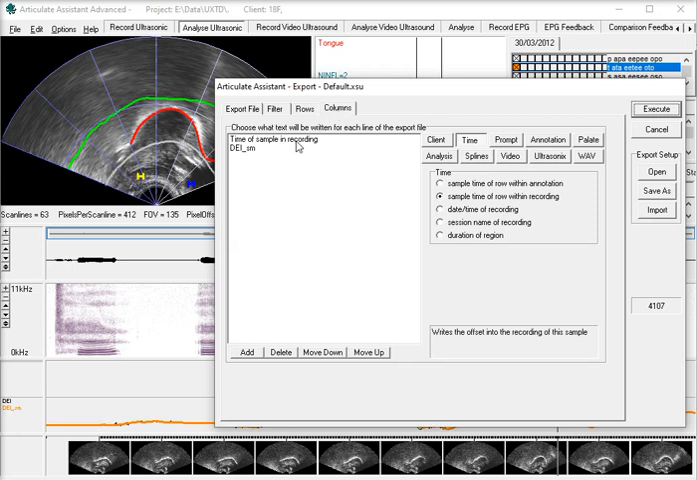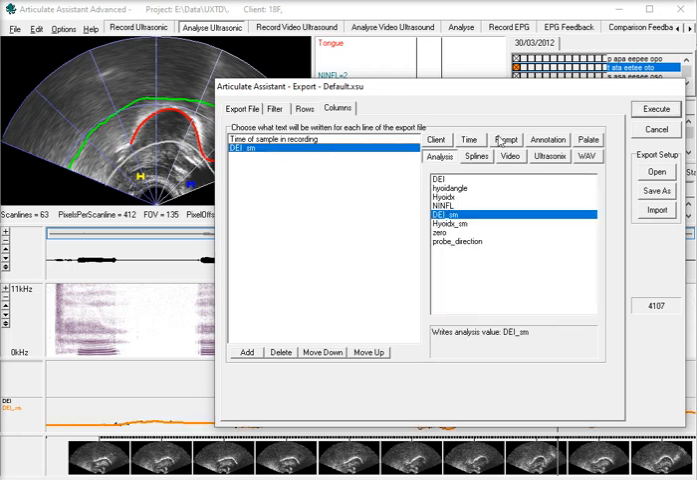And here we've got 2 output columns. One is the time of the sample in the recording, and the other is the smooth version of the dorsum excursion index. This can be found in the analysis values list. Click Execute.